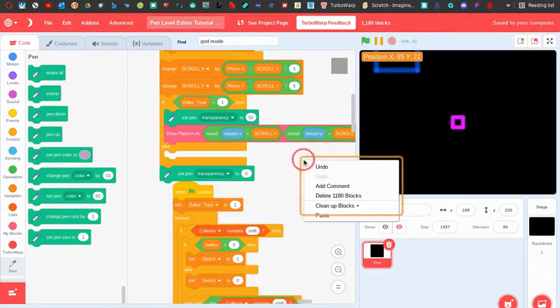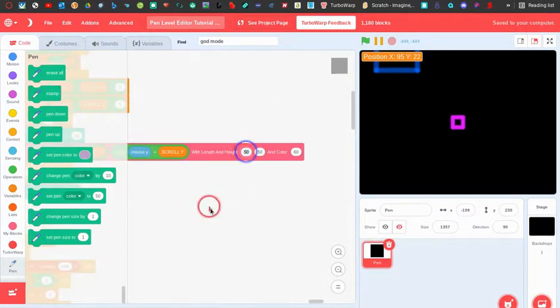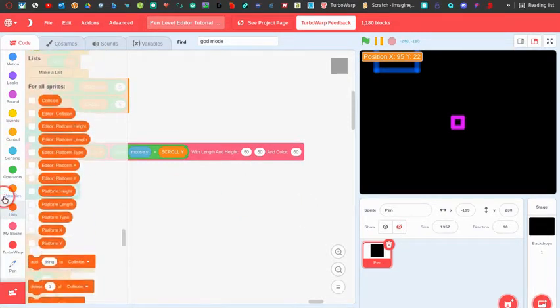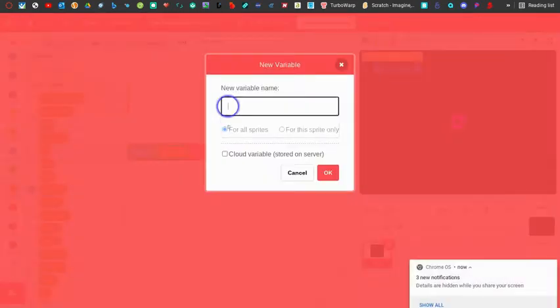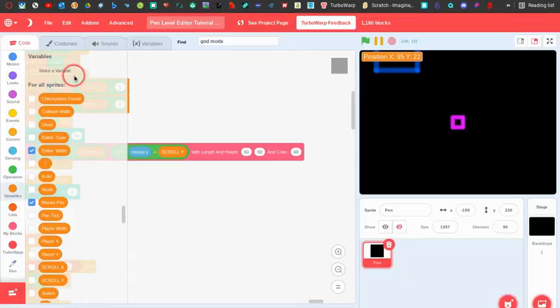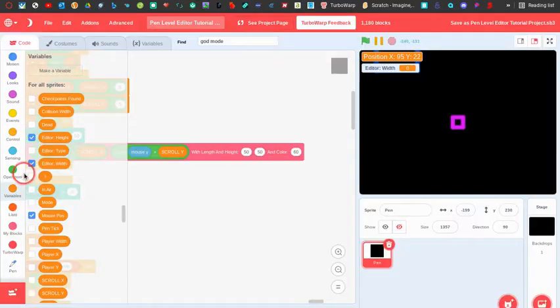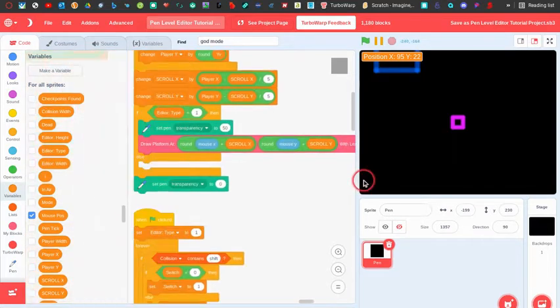So that's working good. Okay, so now, what if we want to change some of the stuff with this platform? What if we want to make it wider and shorter? For that, we can make a variable called editor width, and then we can make another variable called editor height. So then we can just do that.